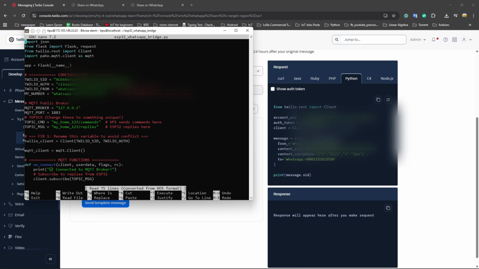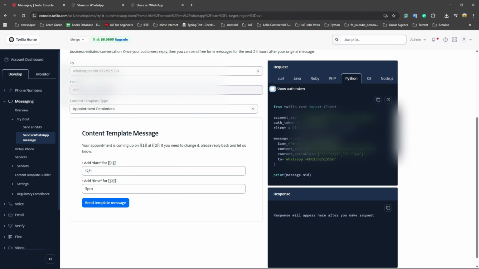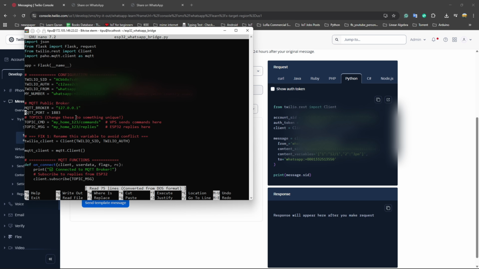So this is the SID, the authentication token. If you show this token here, then it will be the token, and WhatsApp from and to, and we need to set our MQTT broker. So I am using the same BPS as the MQTT broker, so it will be the internal IP, and if you use some other MQTT broker, then you need to put the broker name here. Okay, the IP. Okay, and the MQTT port is 1883, and this is the topic for messages and replies.